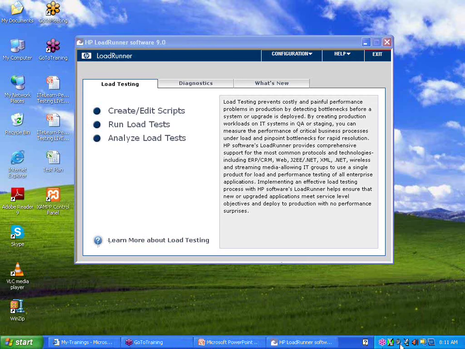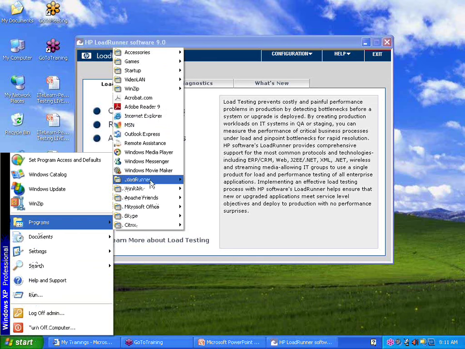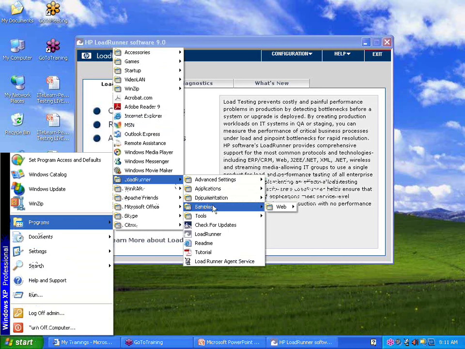So once you do that, you can see the icon here. It says that we are already running that. So I'll show you that again. You terminate it here, go back to programs, and then Loadrunner, go to samples, go to web, start web server.